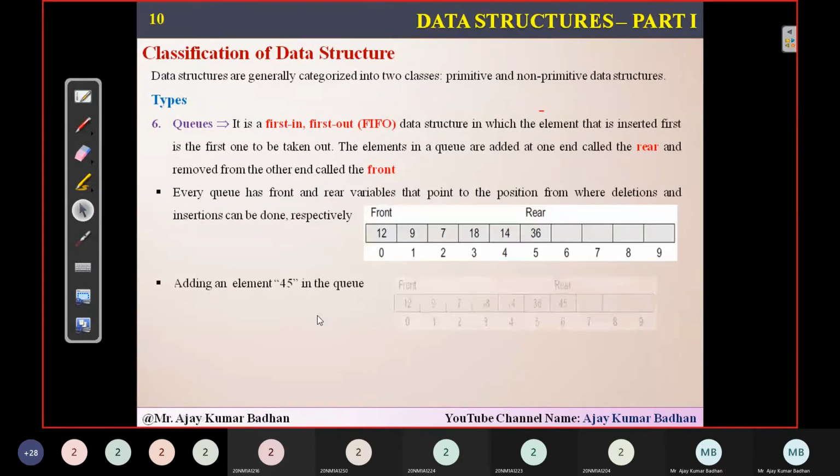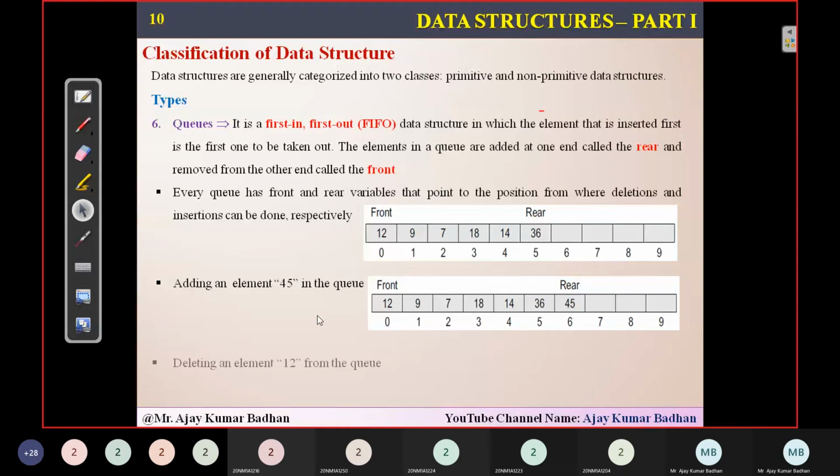So this is the diagram you can see here. Initially, you can see front and rear. These are the values we have, and this is the index. I'm using an array to represent a queue, A of 10, so I can store 10 elements here. This is the array A.